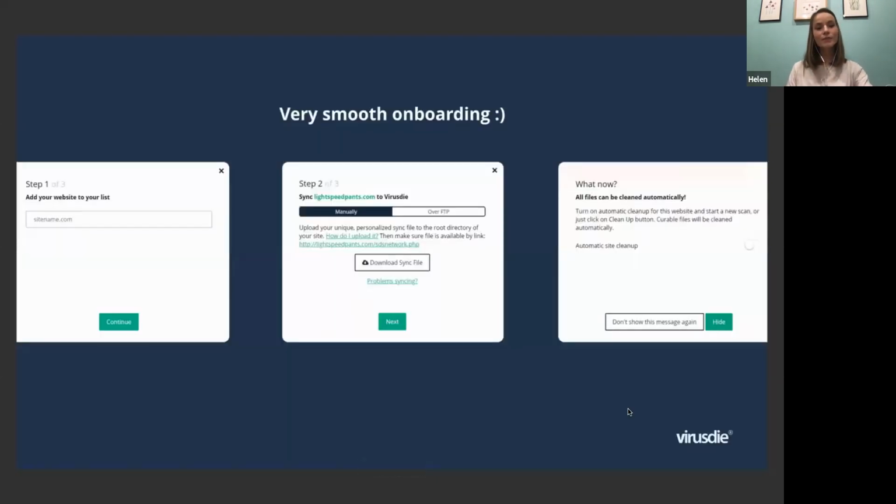There are only 3 steps at the beginning of your VirusDie way. The first one, add a website to your list. The second, upload a sync file to the root directory of your site. And the last one, just click the option of automatic site cleanup, and then you can look through the cleanup report.